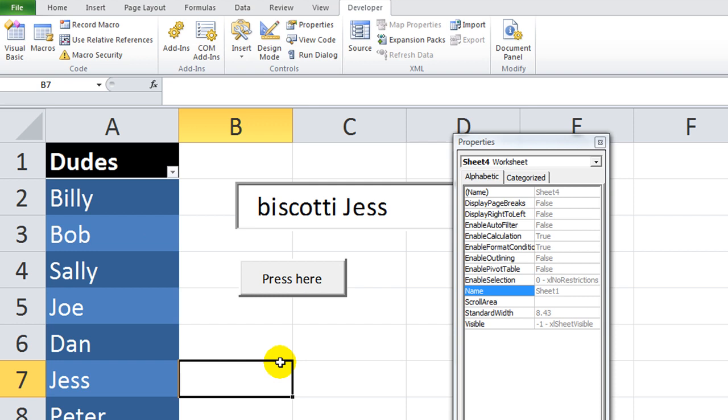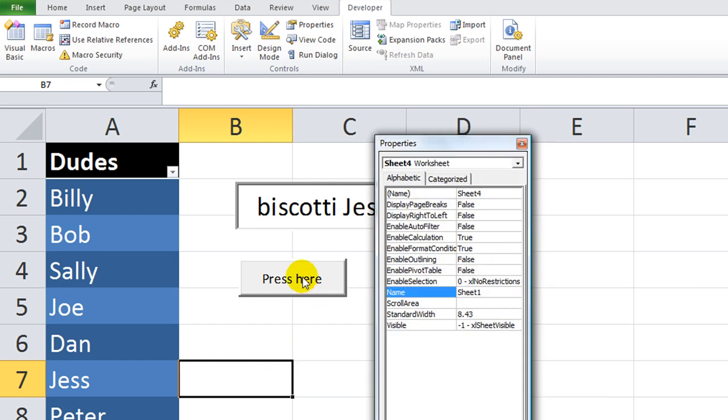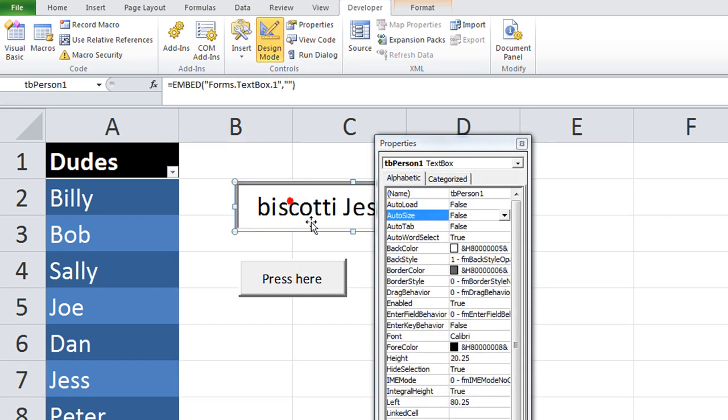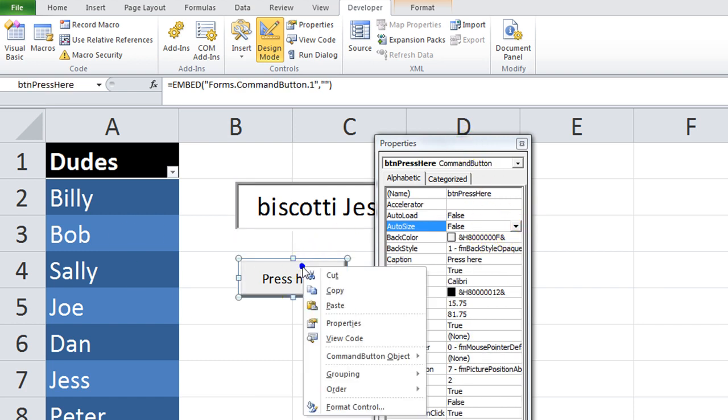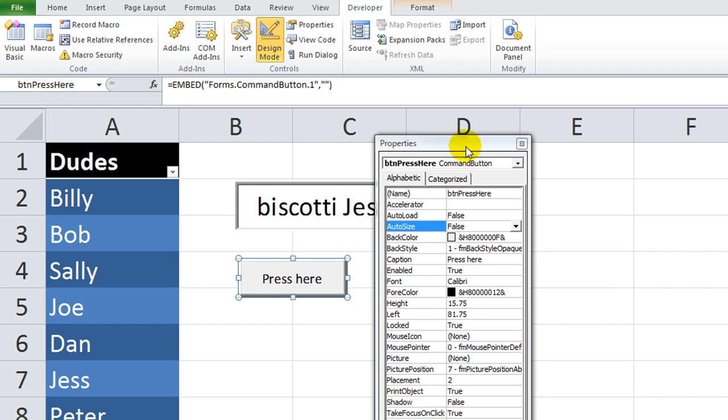So anyway, that's our first lesson. And just note that whenever you are in design mode, when you click here or here, you can access the properties by right-clicking and going to properties. And there's a lot of properties in here, so check those out.